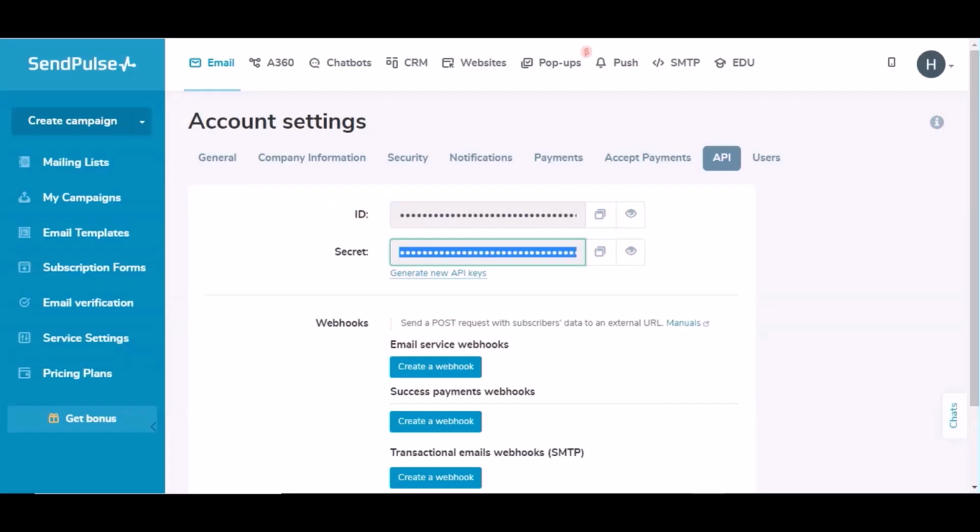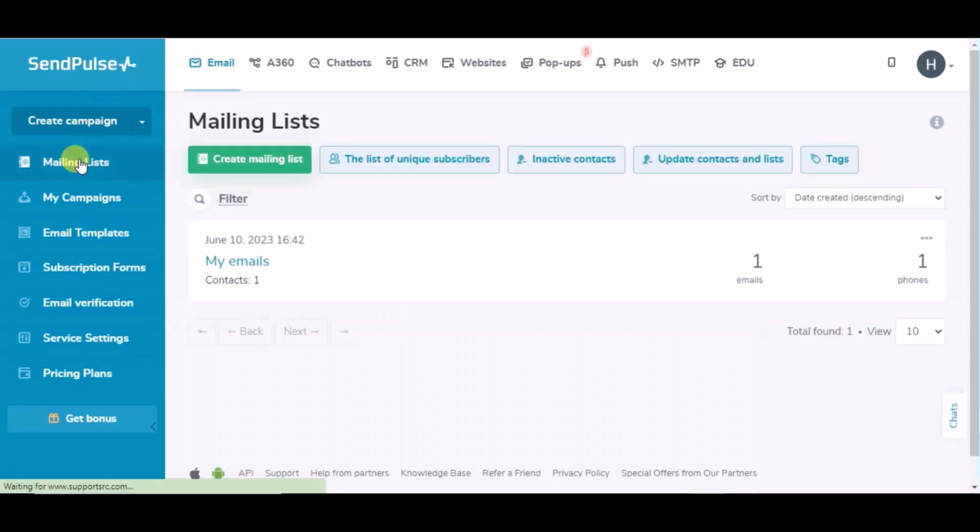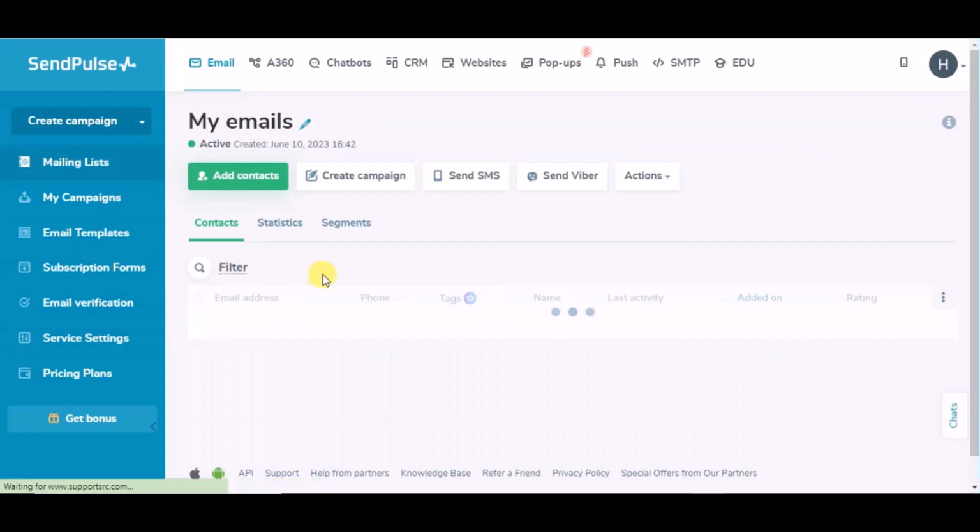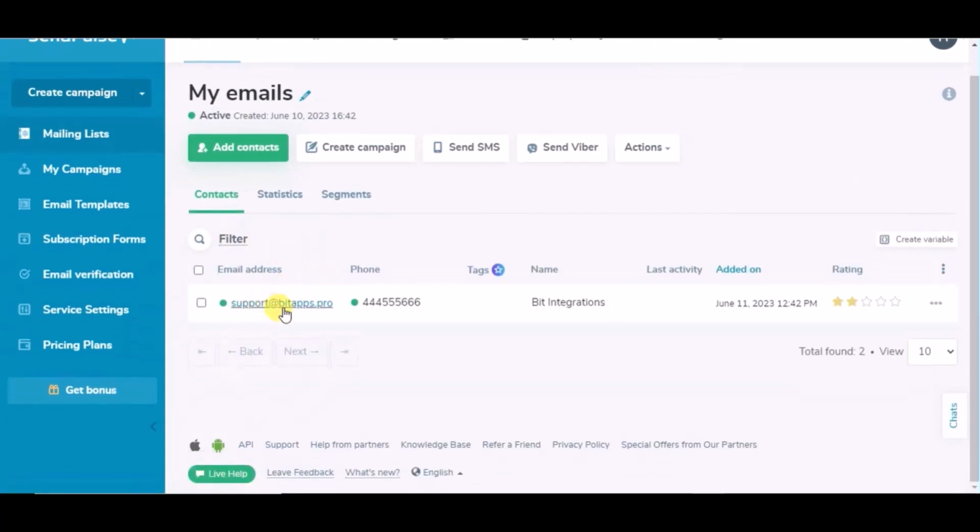Now go to the SendPulse dashboard. Click on Mailing List Account. Now click on My Emails. You can see the record created in the Mailing Lists module.